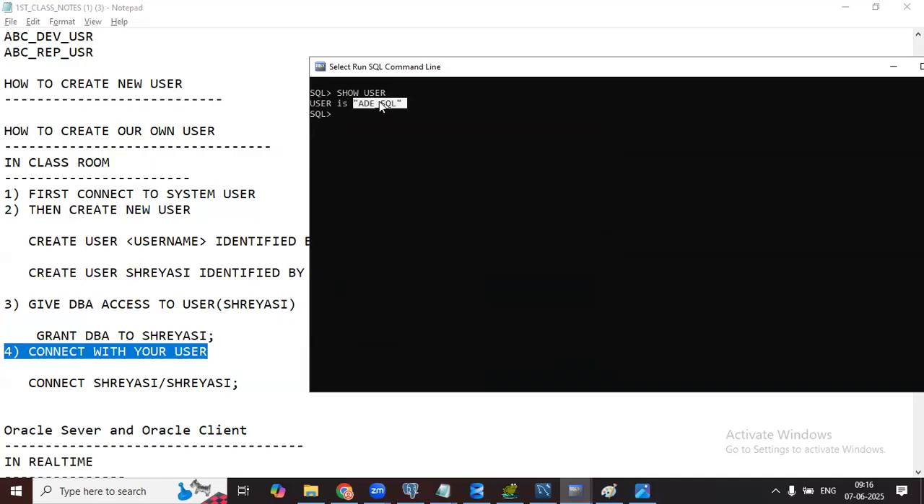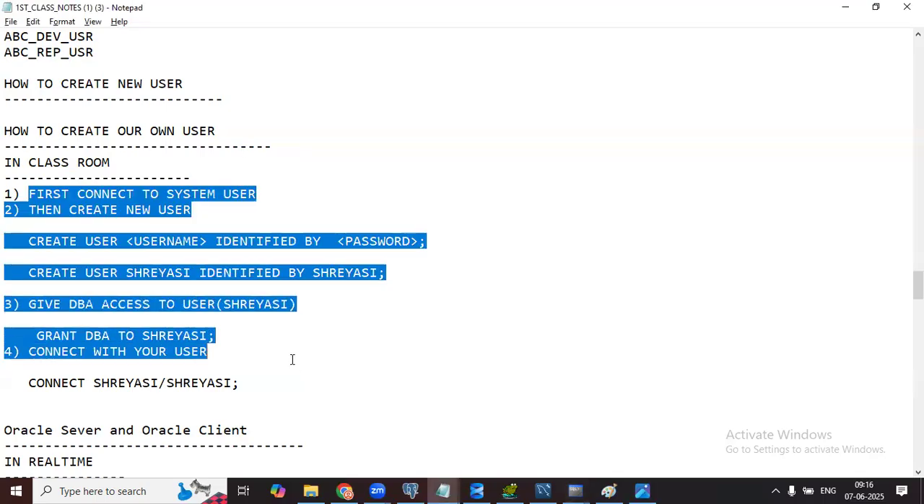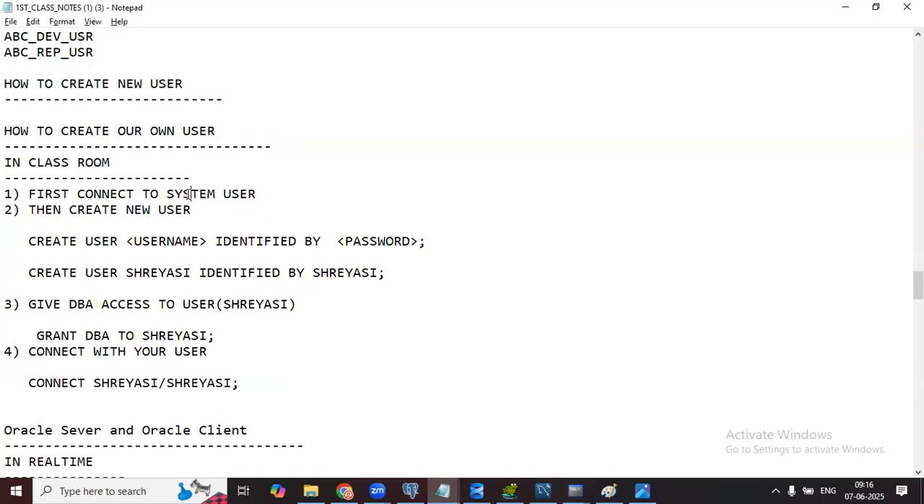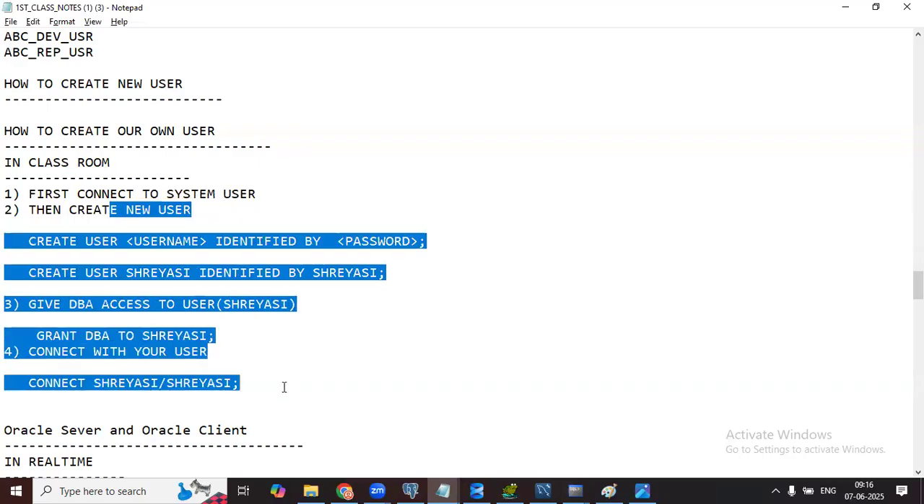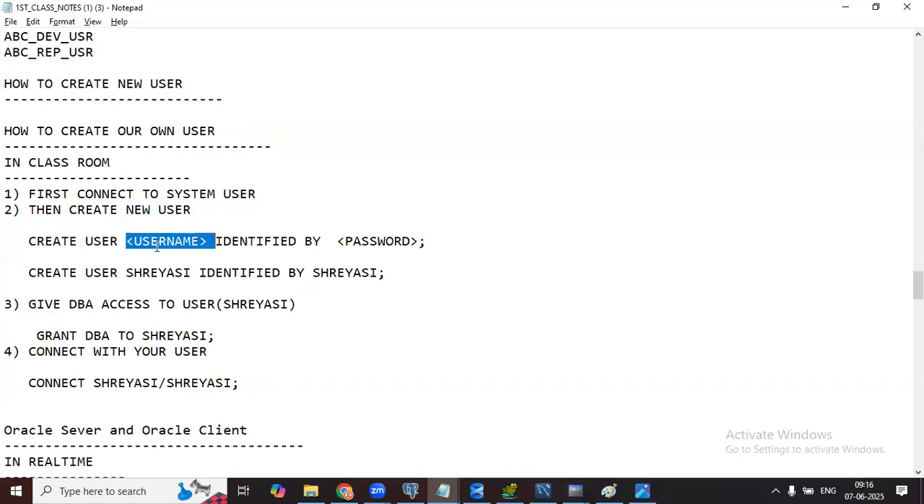Once you install the Oracle software, I request every one of you to create your own user by connecting to the system user. Arjun, why? System is an Oracle internal user, a DBA user. You don't use it. You create your own user and do all the practice and everything in that user only. Is it clear?